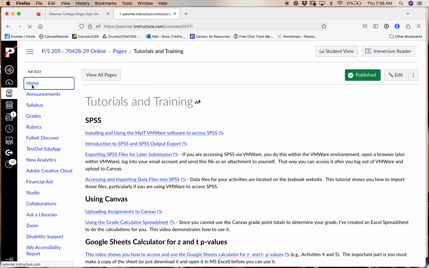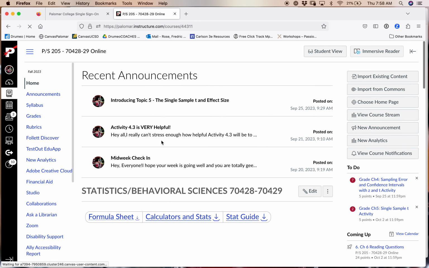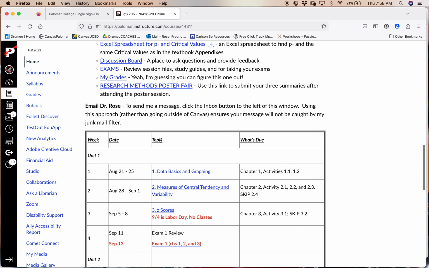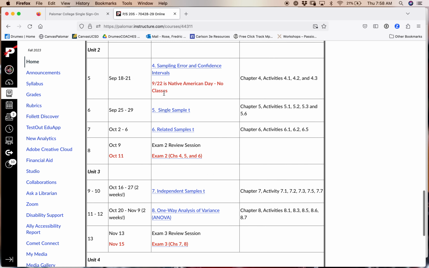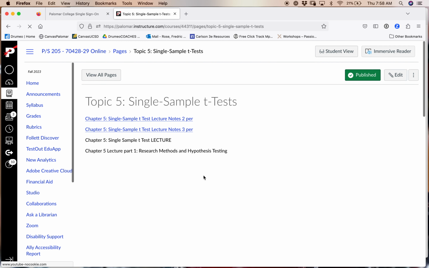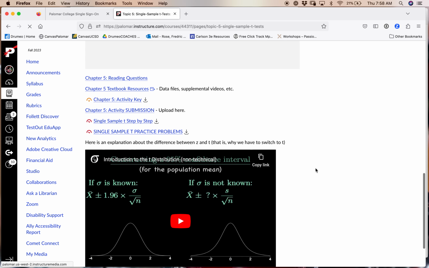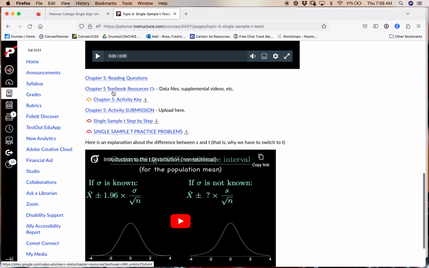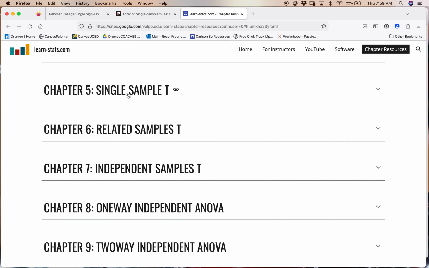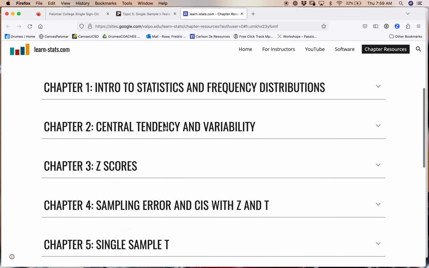As a real quick reminder, for the textbook resources page, there will be a link to it on pretty much any of the chapter pages from here on out. So if I go to chapter 5, single sample t, and scroll down, there we go. You see the textbook, chapter 5, textbook resources. When I click on that link, I'm taken to a window, and this is the statistics website for our textbook.